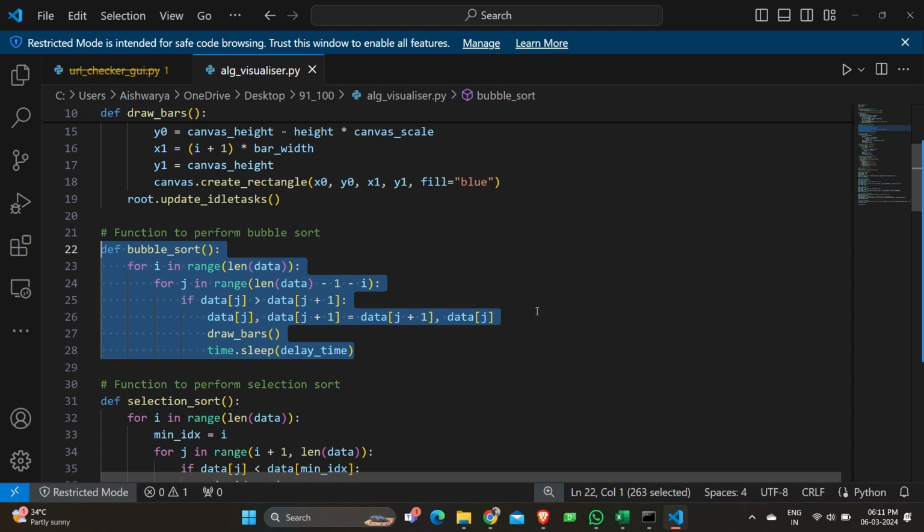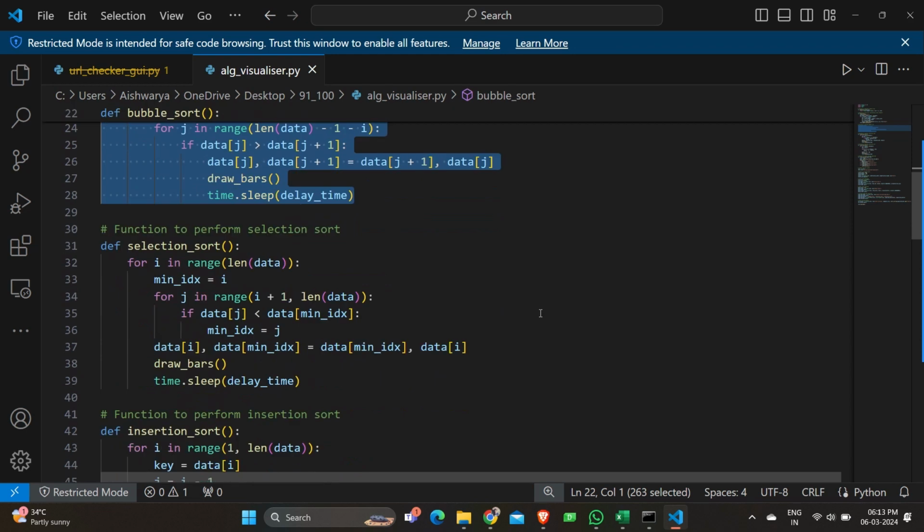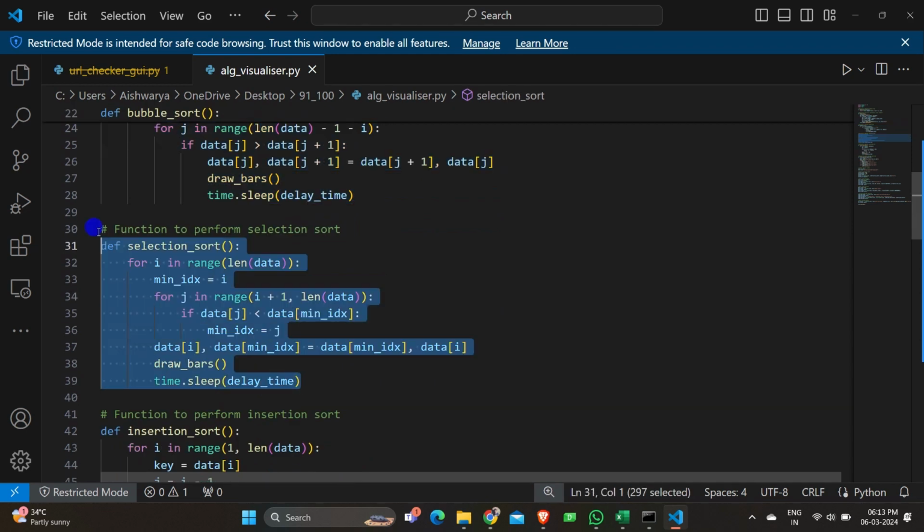Going on to the next type of sort function, which is the selection sort. Now, how does a selection sort work? Here it iterates through the array, finding the minimum element from the unsorted portion and swapping it with the first unsorted element. It updates the visualization and introduces a delay after each iteration.